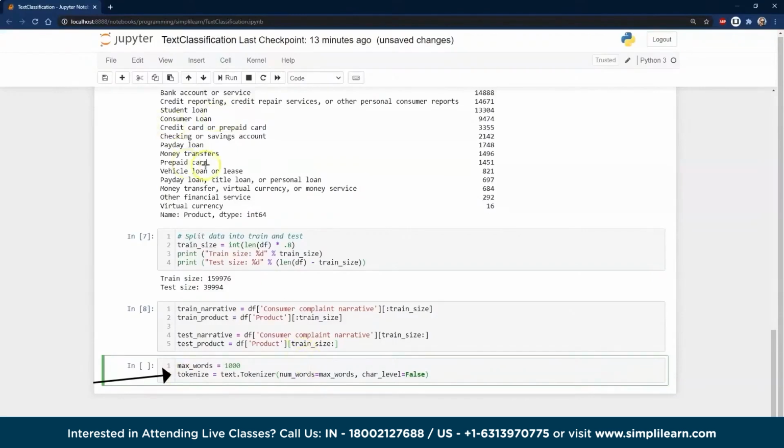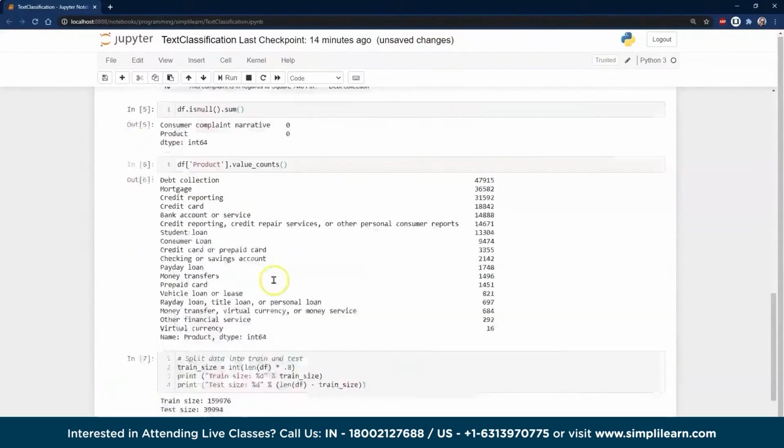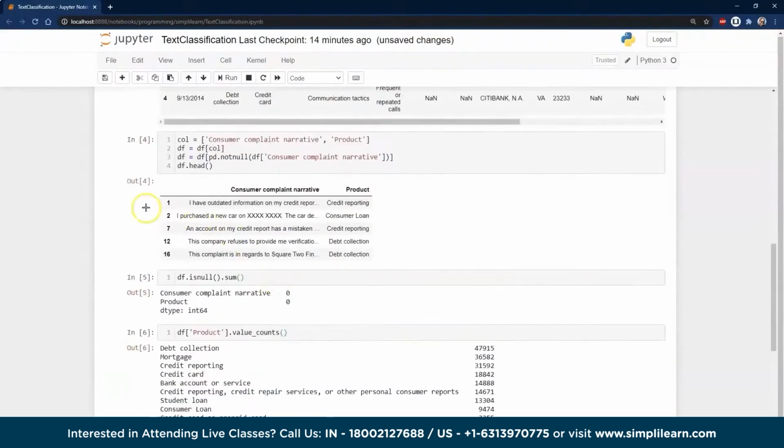So when we looked up here, remember right up here, let's see, here we go, money transfer. Let me go back up just a note here. If you remember up here, we have this right here, consumer complaint narrative. So I would be a feature, have would be a feature, outdated would be a feature, information would be a feature, on feature, my feature, credit feature, report. And you think, wow, that's a lot of features. Yes.